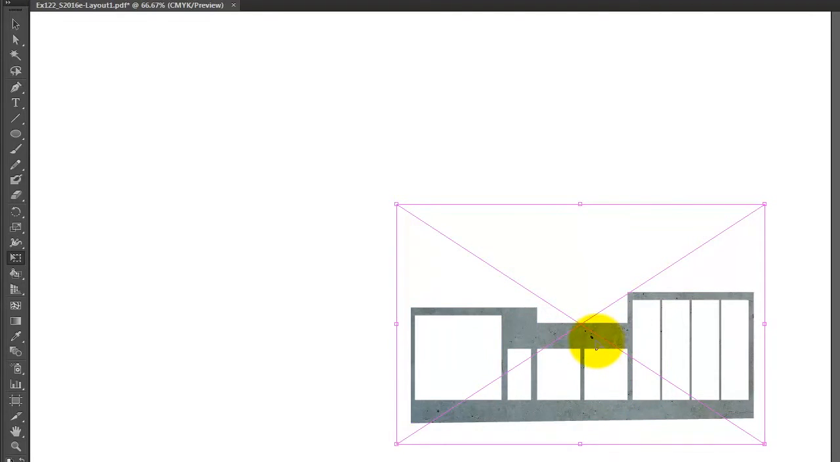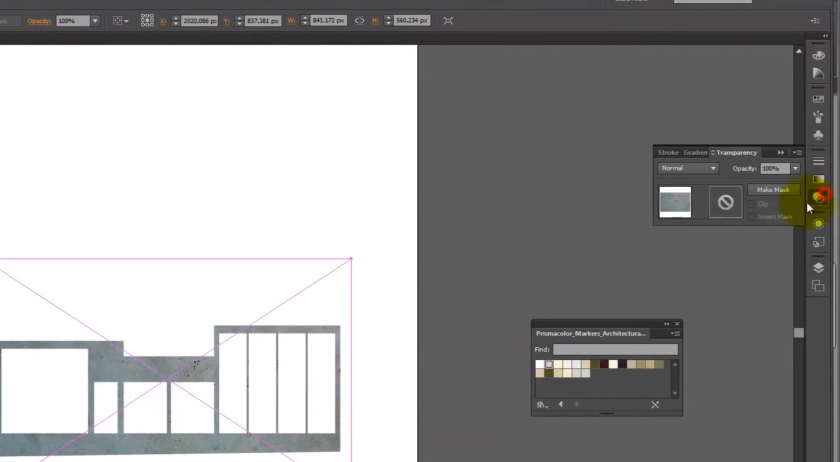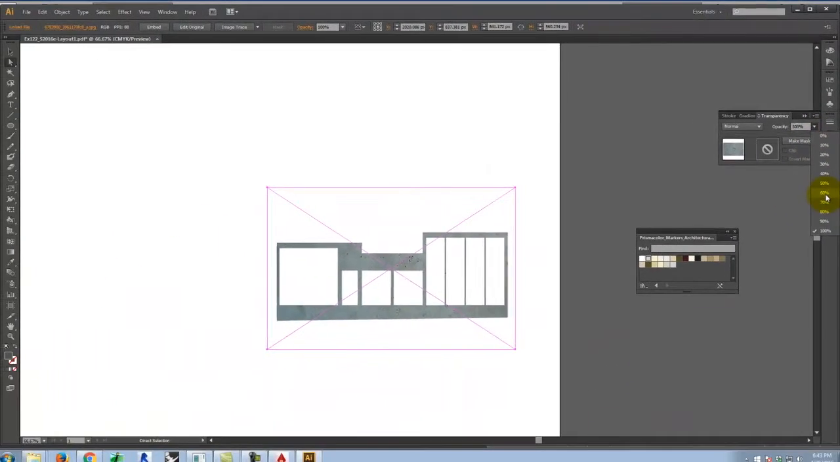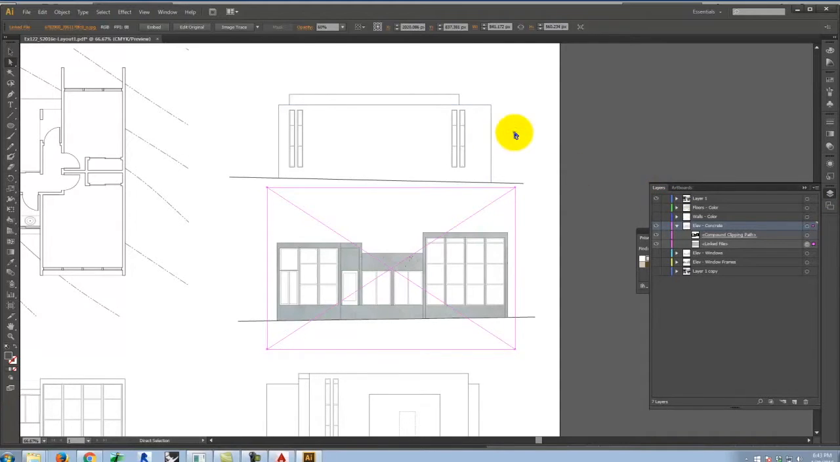Okay? Maybe I don't like this little spot that's there. Be aware that I can use the direct select or the white arrow to select the image and then adjust where the image falls so that I can actually kind of get rid of that little bit of black. Okay? So I have that set up. Again, I would probably go to opacity and change the opacity down so that it's lighter. And then we can come back and we can turn on the main line layer, and you can see what it looks like in context. So I've given a little bit of texture to that facade.